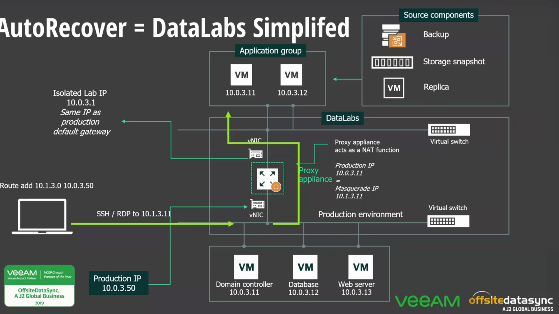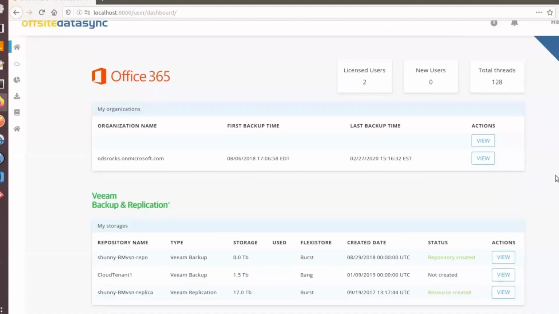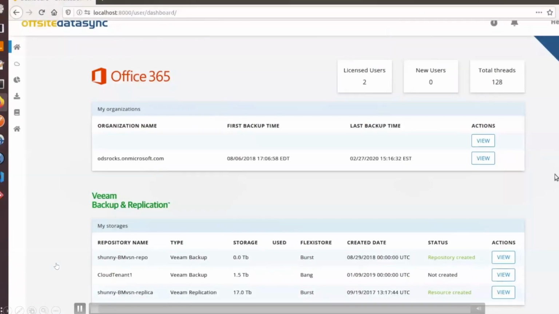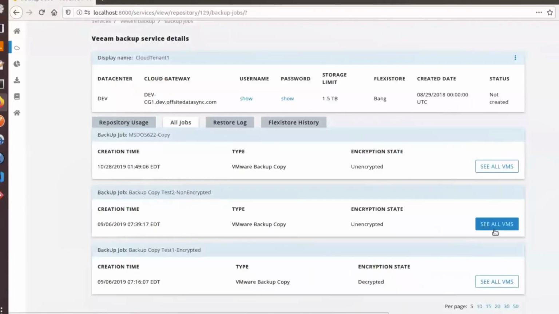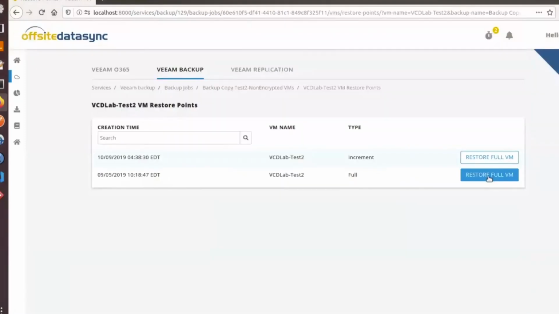So if you don't believe me how quick this can be, we actually have a little recorded demo that we can show you here that I'll speak over. And it's literally 30 seconds. So like I said, you choose your backup, your tenant, so you might have multiples of us. You find your backup job, and you see the VMs.